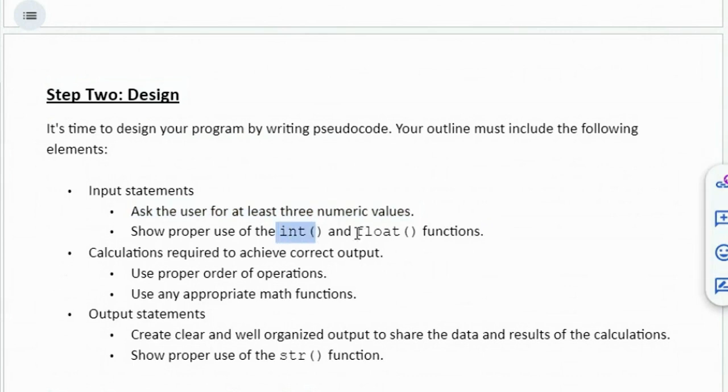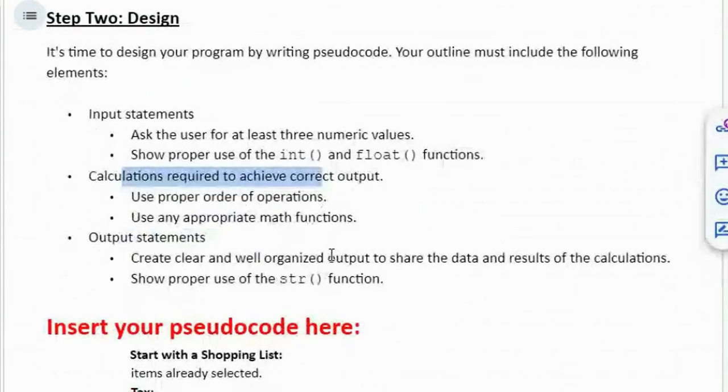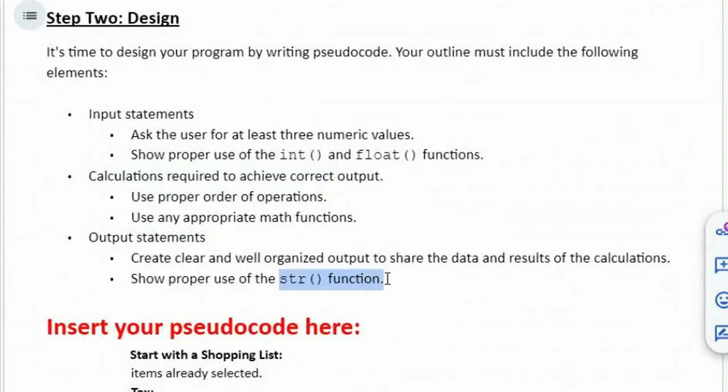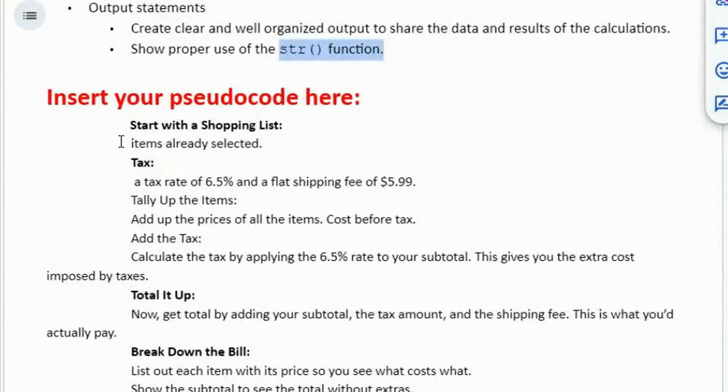Use int or float. Calculations required to achieve the output. That'd be like the tax and the subtotal, total stuff. Well organized output. Use the string function so you can print numbers on the same line as letters. See, here's your pseudocode.